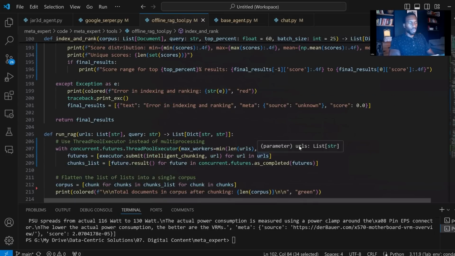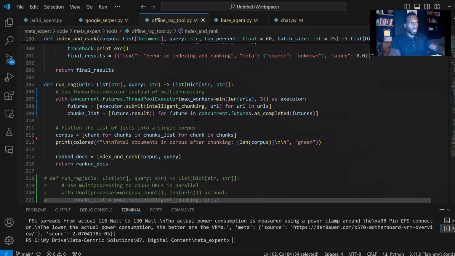Please feel free to dig into this code yourself. There is a lot to cover, so I can't cover everything in detail, but definitely feel free to dig into this code yourself. We just pull everything together in this run rag function. We do some things concurrently as well, so the things that don't take a lot of resource. For example, the intelligent chunking, surprisingly, you can run that concurrently. Whereas when we're actually doing the index and rank, we don't run it concurrently because that indexing and ranking does take quite a lot of resource. So we run that just over the entire corpus once we've got all the results and combined them.